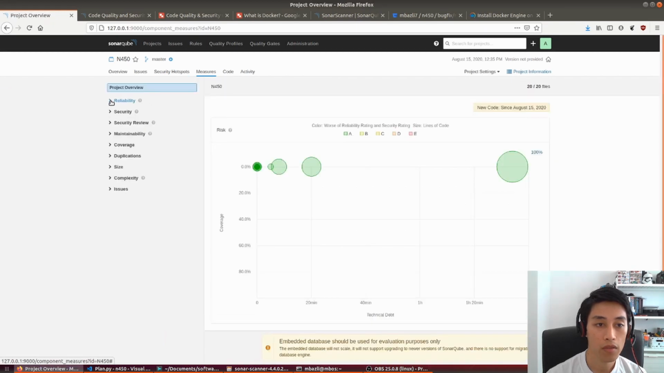So this is a measurement. You can see the reliability. The rating is A, security A, review. Overall, the security hotspot is E, not that good. Okay, coverage is 0. Lines to cover is 1888, but I'm not covering any of that. Duplication is 0. The size, new lines is 96. Total lines of code is 3400. Cyclomatic complexity is 359. So this is not that good. This surely can be improved later.